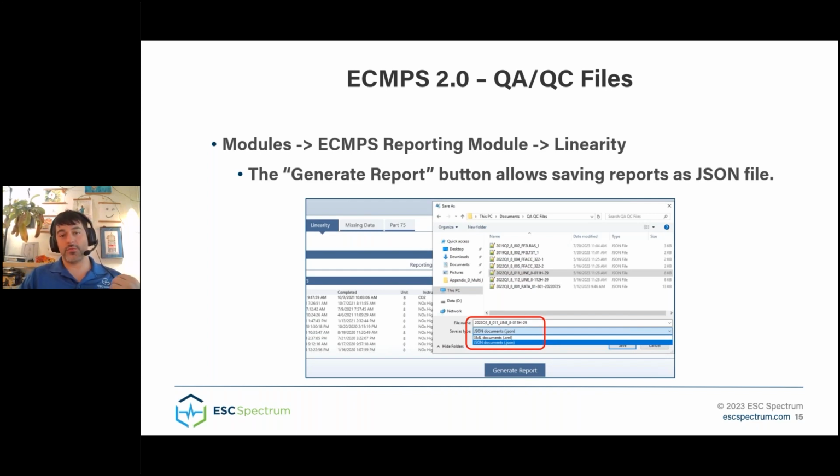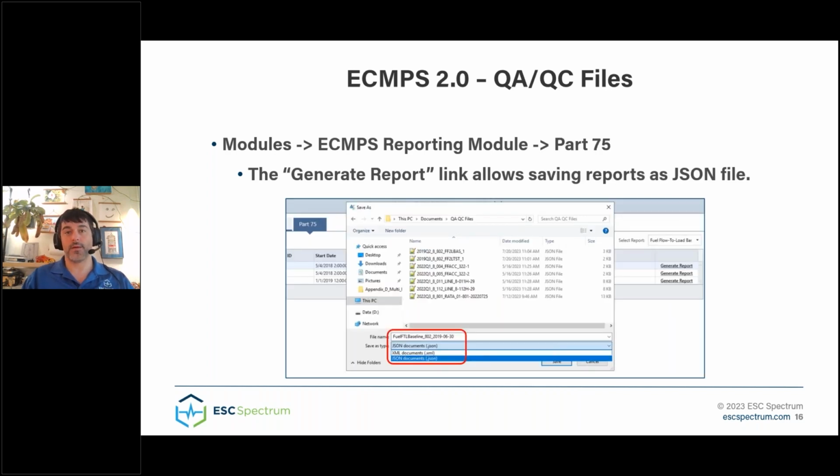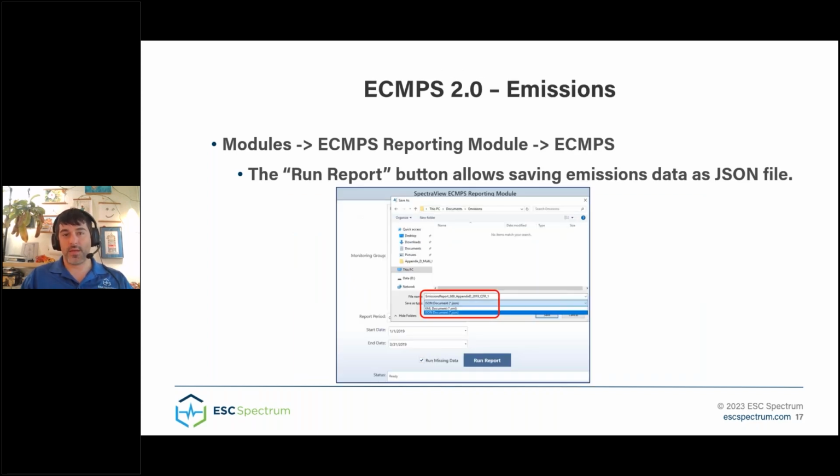Now, if you wanted to export to create these files from Prism, you would launch the ECMPS reporting module, and in this case, the linearity subtab, and you could select your item and hit generate report, and you can select the file type that you want to generate it as. And along the same lines, under the Part 75 tab of the reporting module, you can also generate whatever kind you want. And finally, the emissions. From the reporting module, you can export the emissions file in these formats.